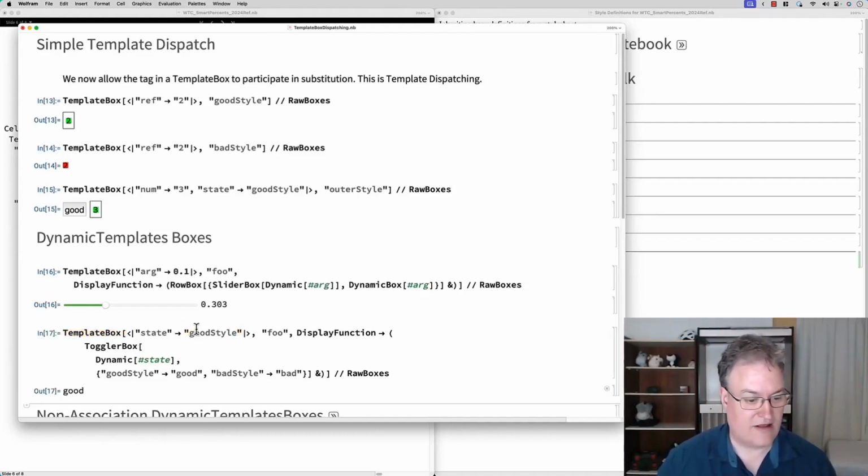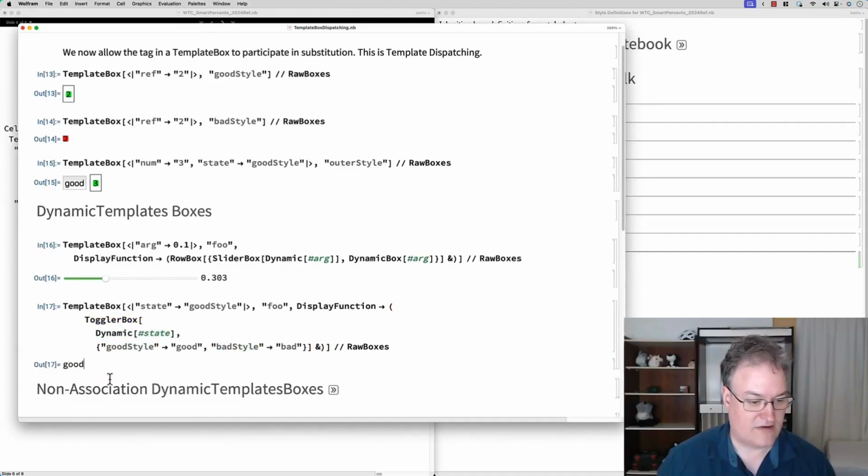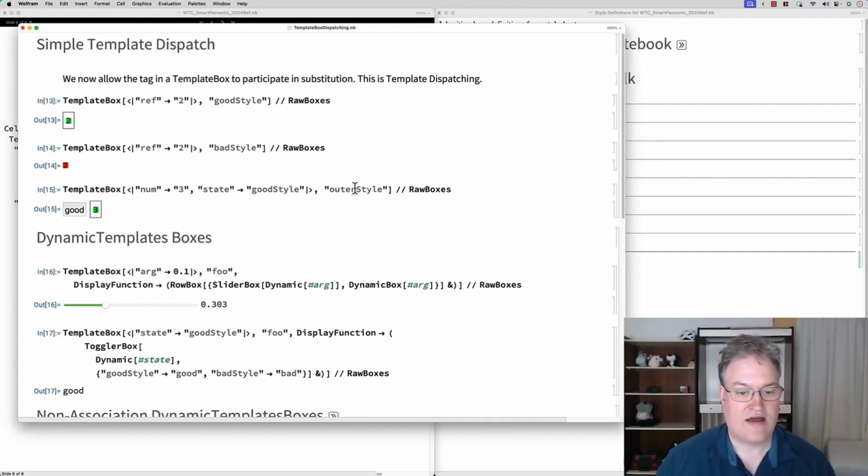But this is a similar example here, working with a toggler box of a dynamic state. Here it's going from good style to bad style, and it's displayed as good and bad. On the good, we see that it's good style. We click on it, and we see bad is bad style. As we click on the toggler box, we change those states. And this is how this outer style is working.